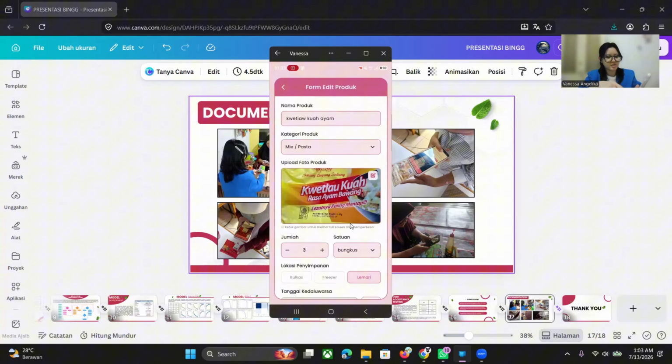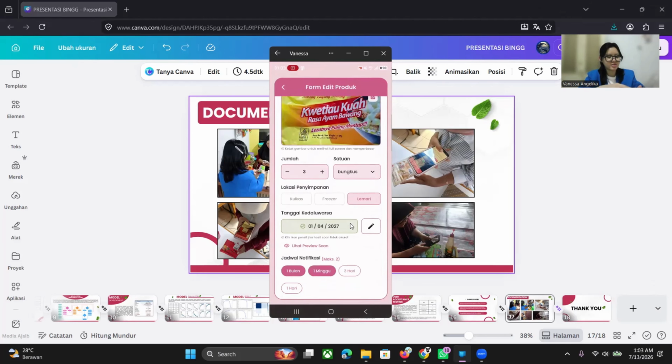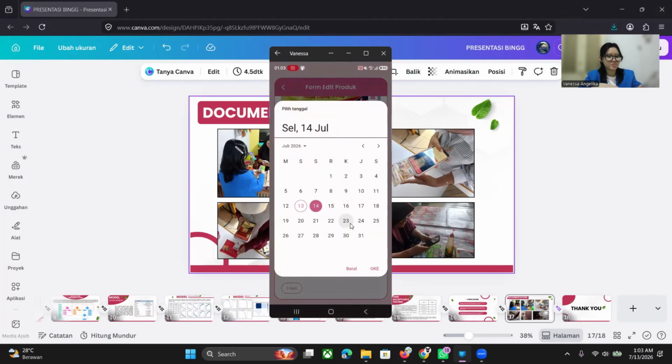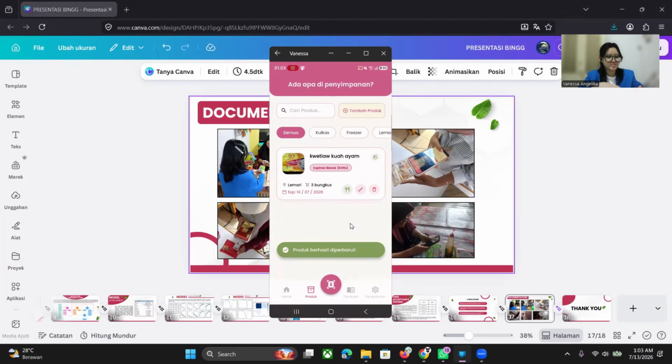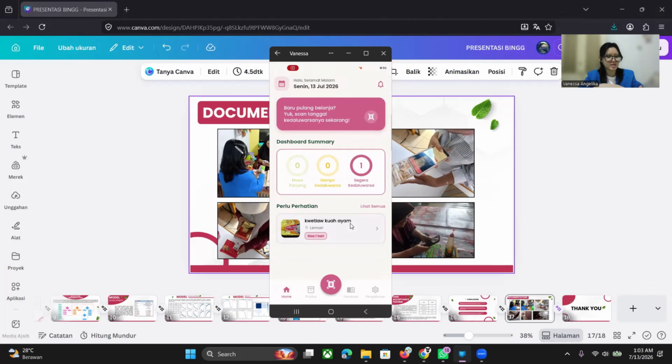Like if we try it, if we add it with tomorrow's date, click OK, click Store, save it. Okay, and here is the home page. On the home page, the dashboard summary becomes the red one, and then from the side is a preview of the product that is almost expired.